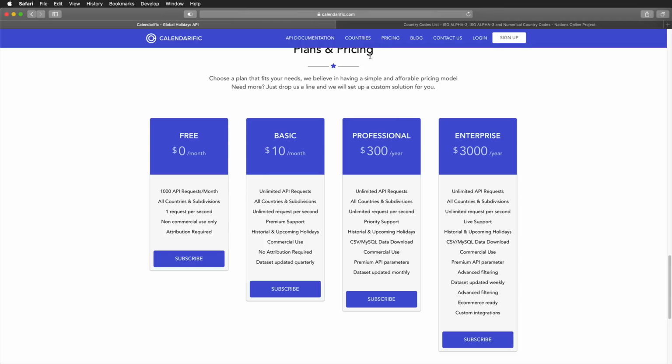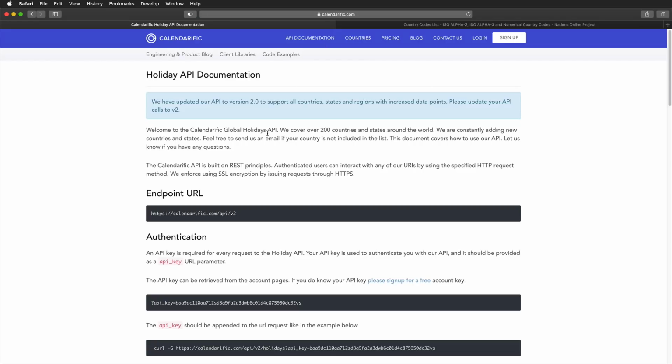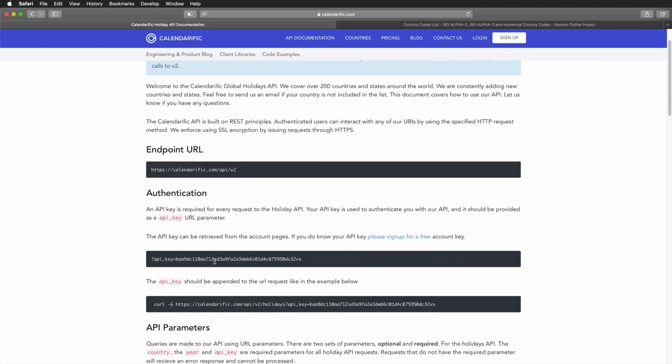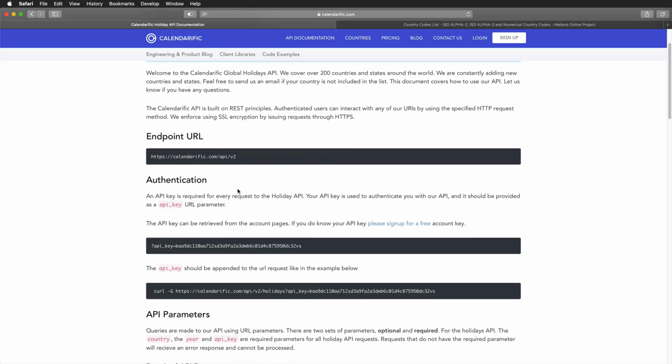But as you can see, there are different price plans, and different APIs have different price plans. So that the providers can actually detect what kind of price plan you're using, you have to use this API key. Also, this makes sure that not everybody can access their API without being registered.